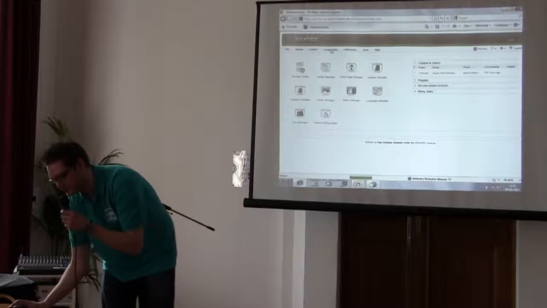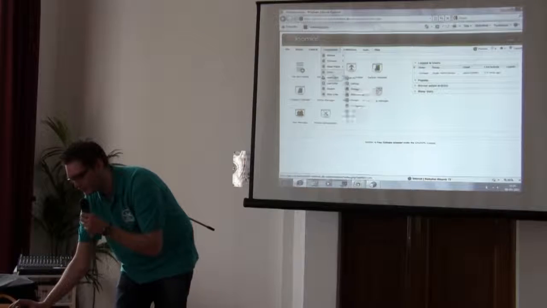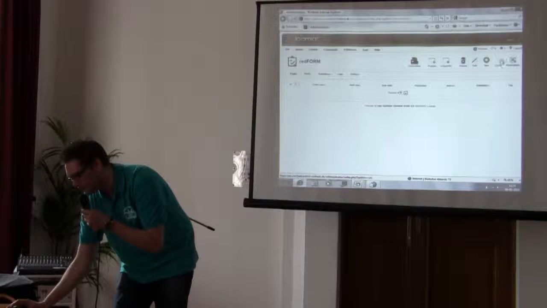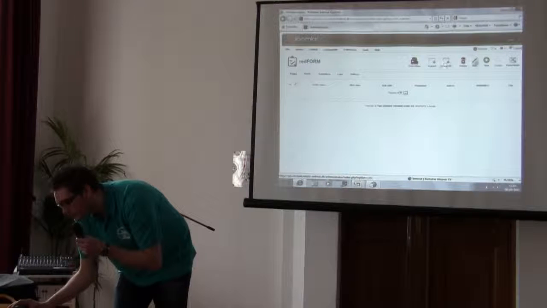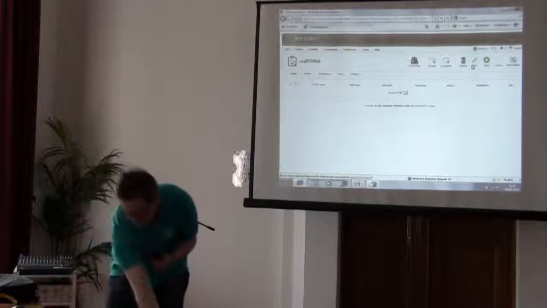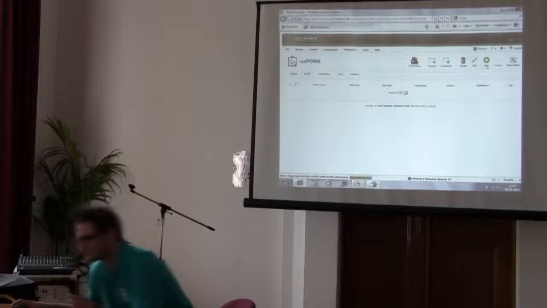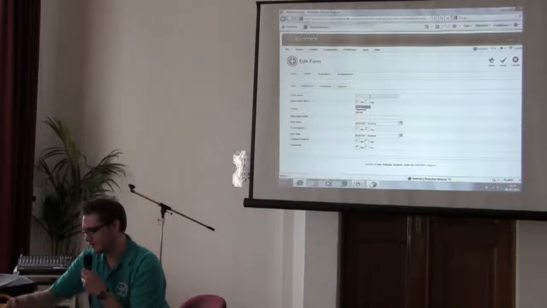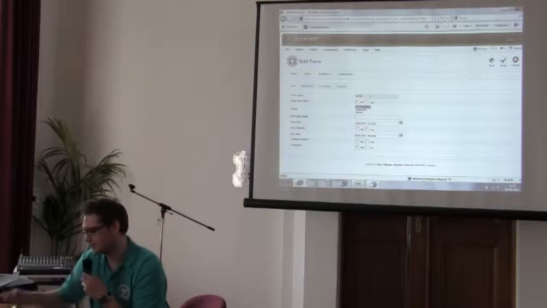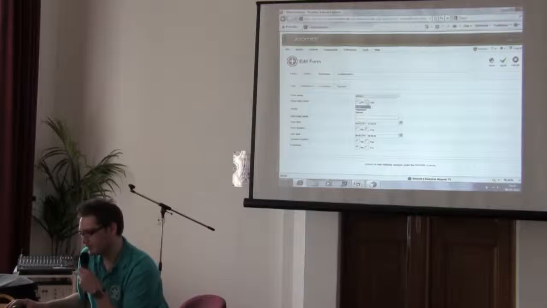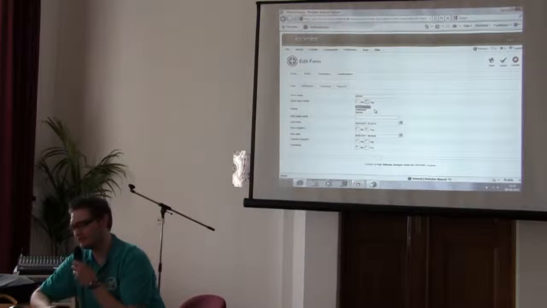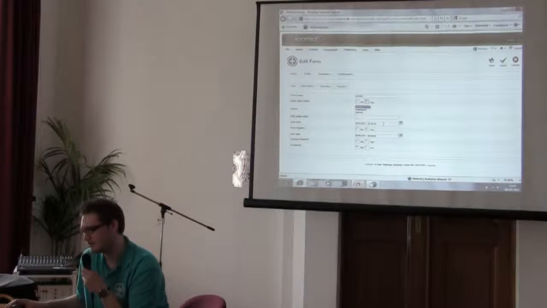Okay, if I go into the Redform component, you can start by making a new form. You start by entering your name, and you can make it a contact form. You can choose whether to show the form name, and what access level you need in Joomla to access this form. And you can put a CSS class on it if you need to style it more than the standard styling.